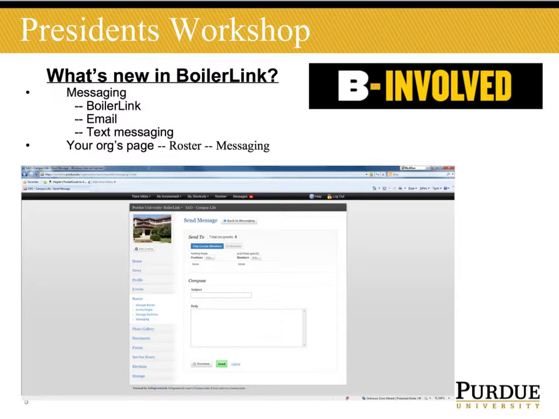Also, you can text message and message select members of your group. For example, you can text or email only the exec board, or maybe only the sophomores. However you'd like to organize and categorize your members is how you'll be able to specifically message them and get a hold of them.